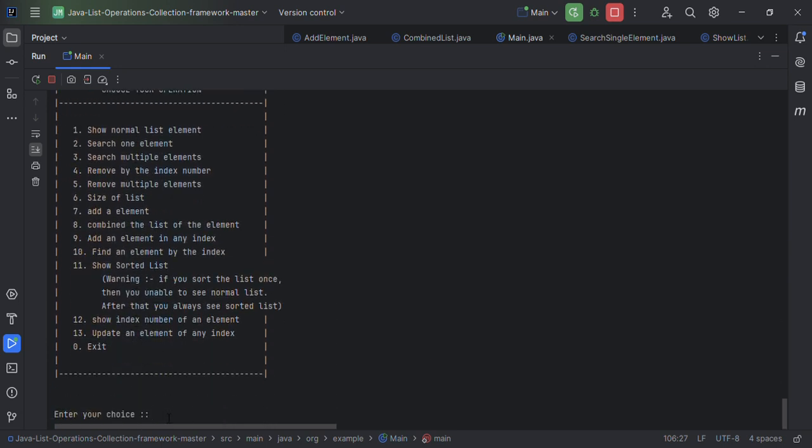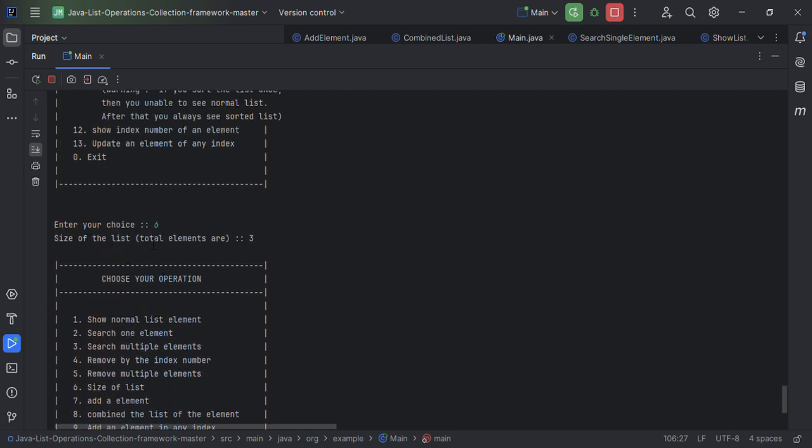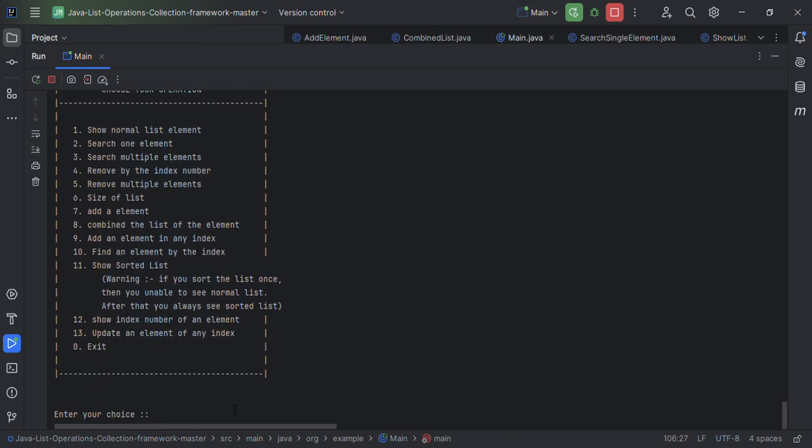Okay, after that we want to see the size of the list. The size of the list, total elements, is 3. Yeah, the size of the list is 3.